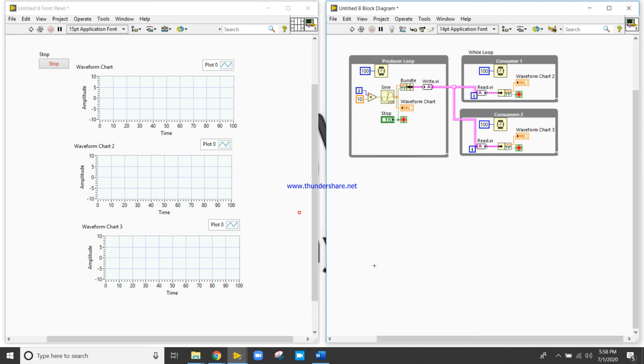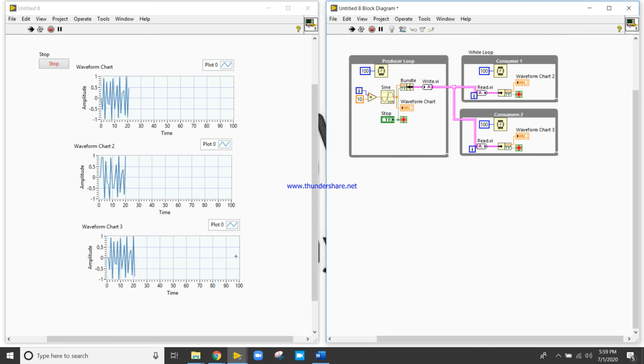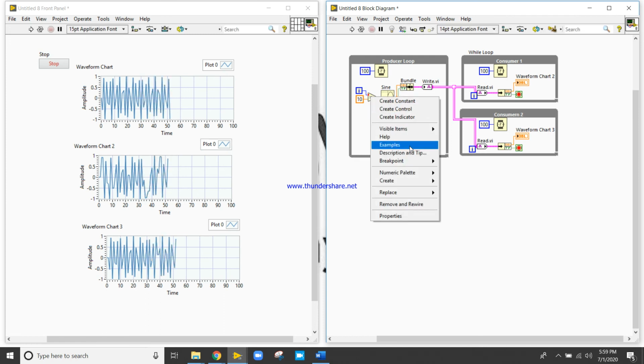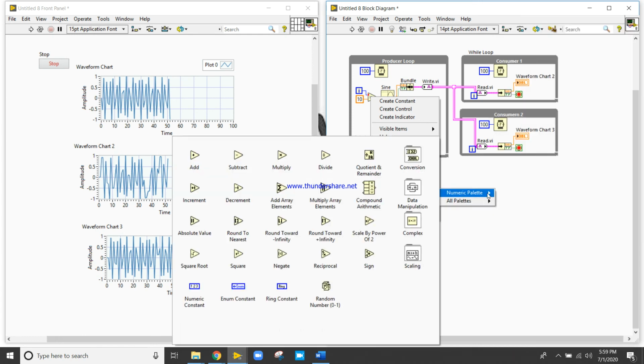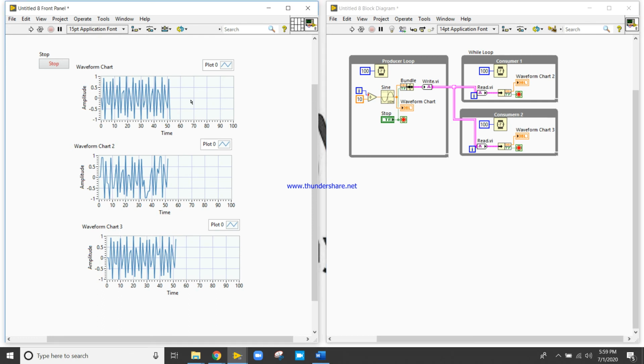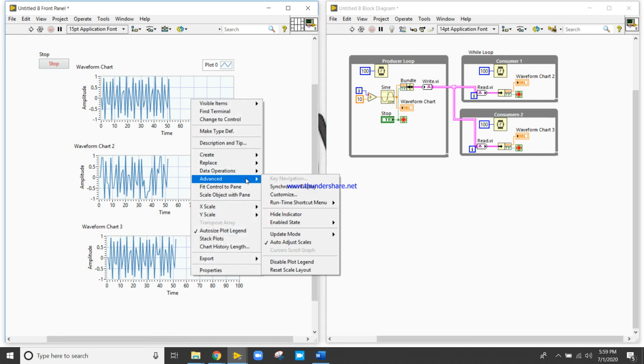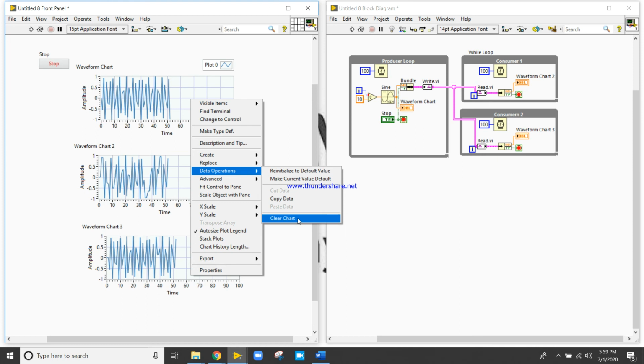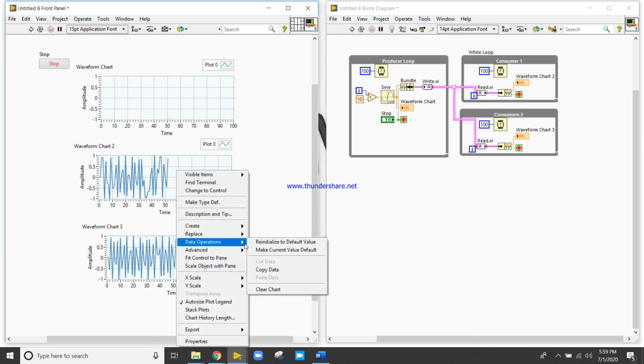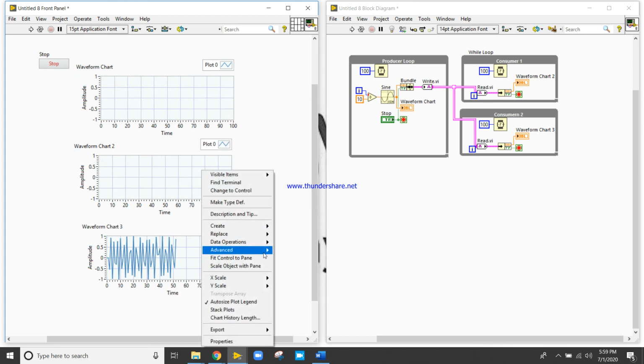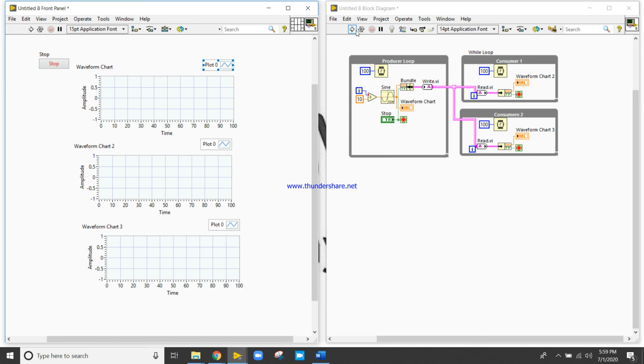Great. So now let's try to run. Okay, there is one mistake. I replaced this function with divide. Right click, come to data operations, clear chart. Right click, clear chart. Run.